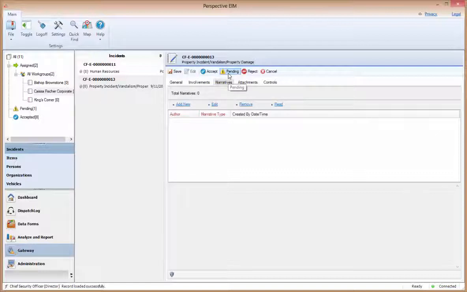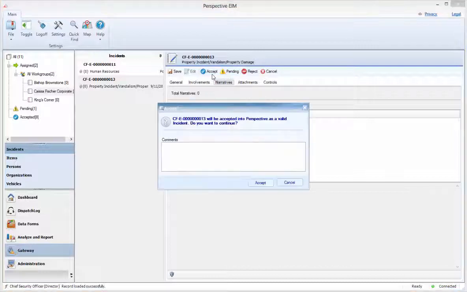Again, a comment should be added as to why it's pending and maybe how long it's expected to be in this state. An approver may also decide to reject an e-incident in order to send it back to the Gateway Administrator for either deletion or reassignment. Once ready though, click the Accept button to accept this e-incident as a valid incident within your Perspective system.